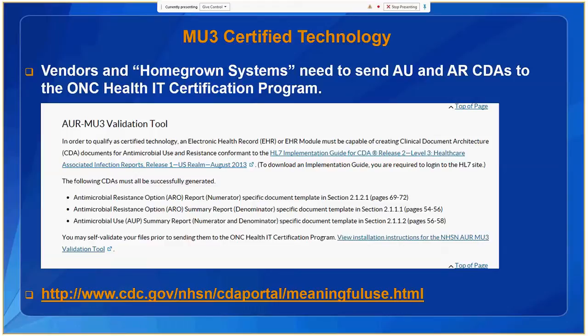So we're going to discuss the Meaningful Use 3 objective that was qualified as a new Meaningful Use 3 objective: to sign up for NHSN to send AU (antimicrobial use) and AR (antimicrobial resistance) data into NHSN.